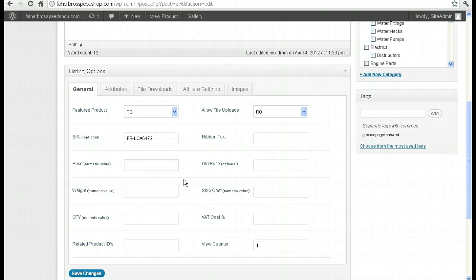You can put the price. We'll put $99 on here. You can put the weight. We can say that this is 5 pounds. We can do the shipping cost. If you want to charge a separate shipping cost for this item, we can put that here.